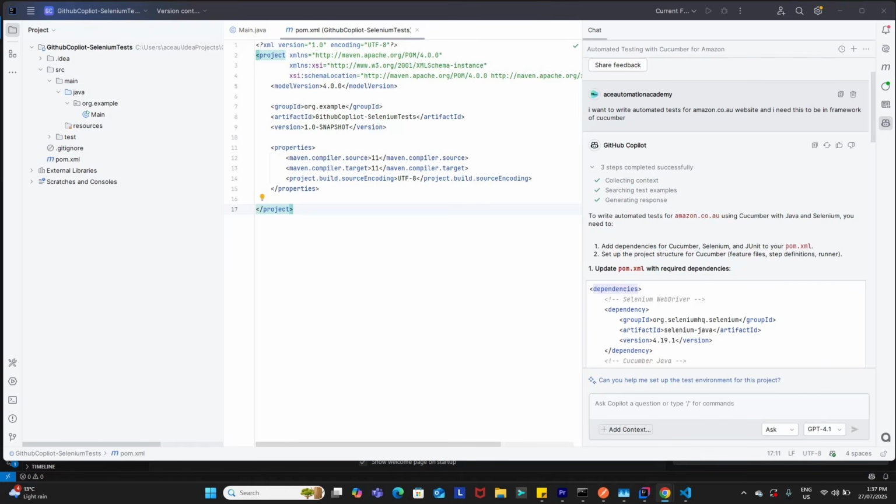All right. Now in this particular video, we will try to put some more questions to GitHub Copilot, and we will try to get some more details out of it. You can see that GitHub Copilot has given certain details. This particular framework is what we have requested: I want to write automated tests for amazon.com.au website, and I need this to be in a Cucumber framework.